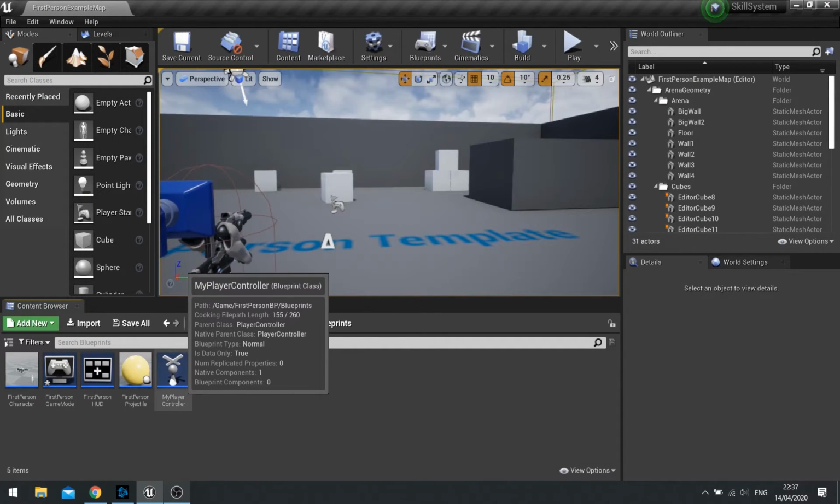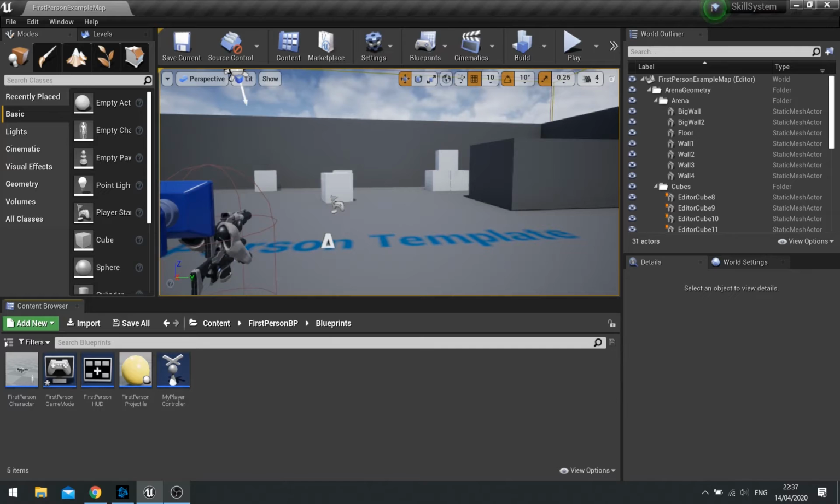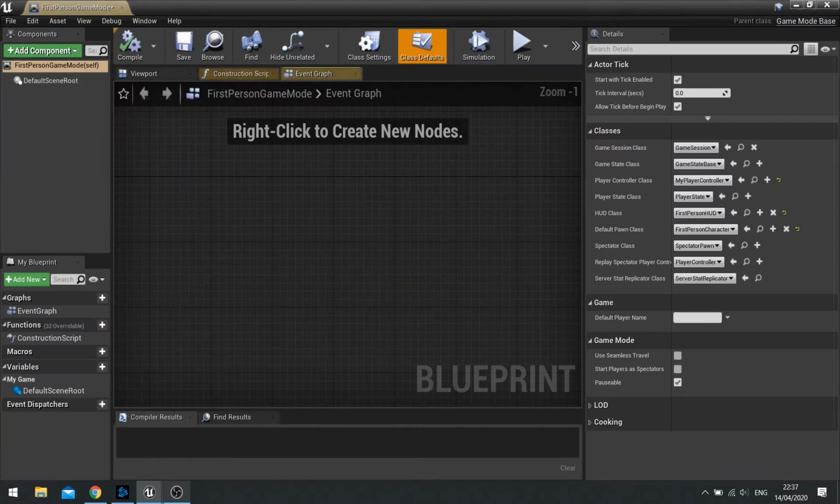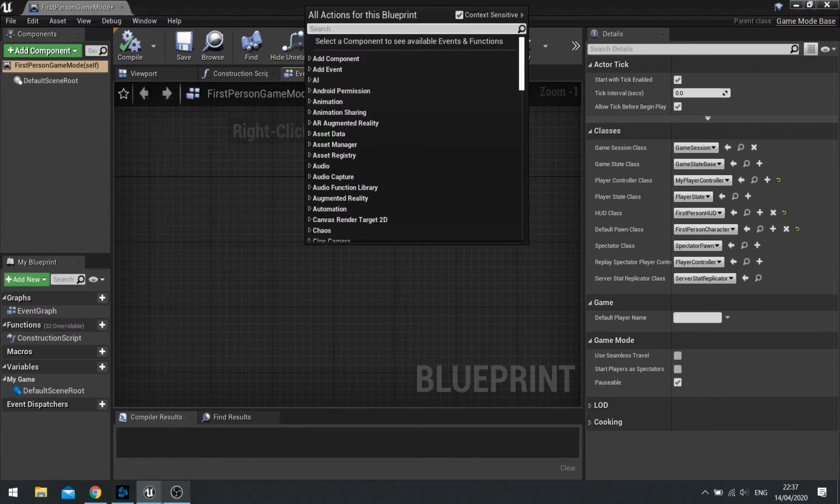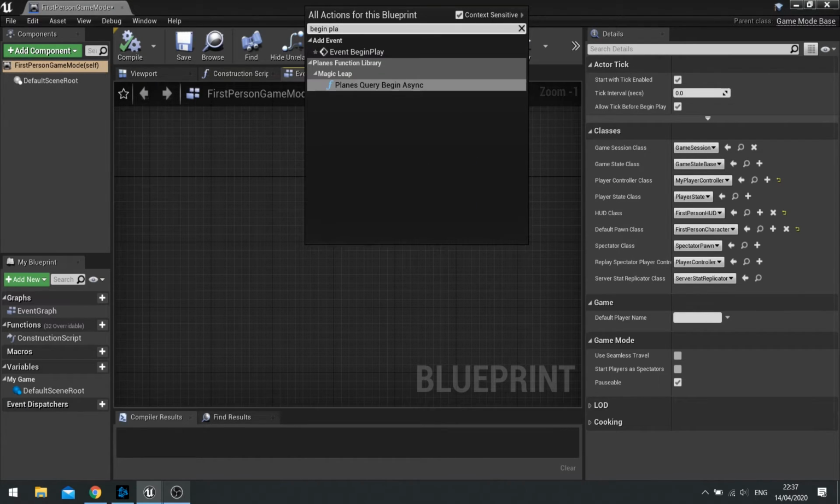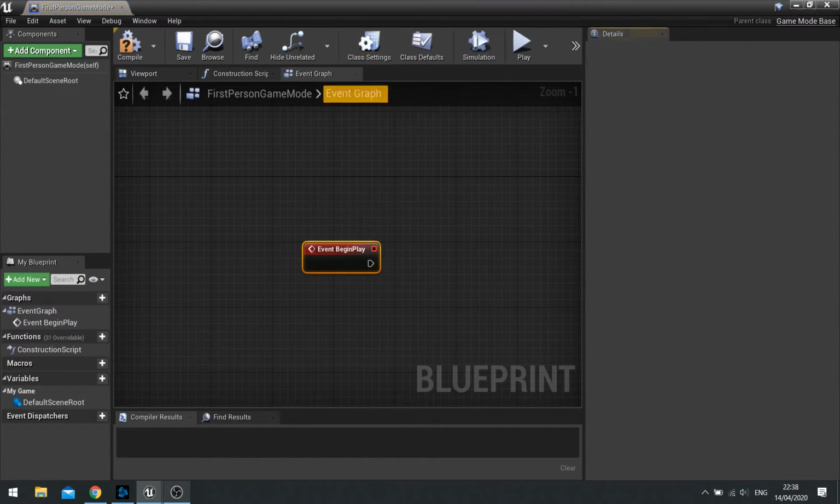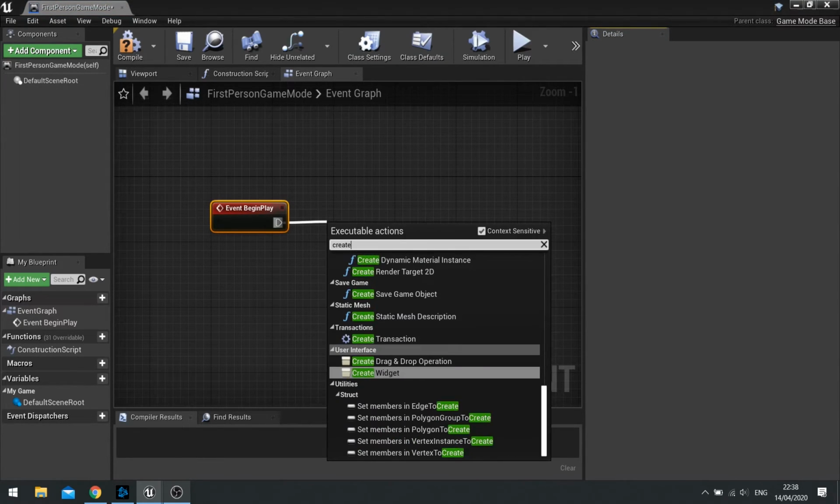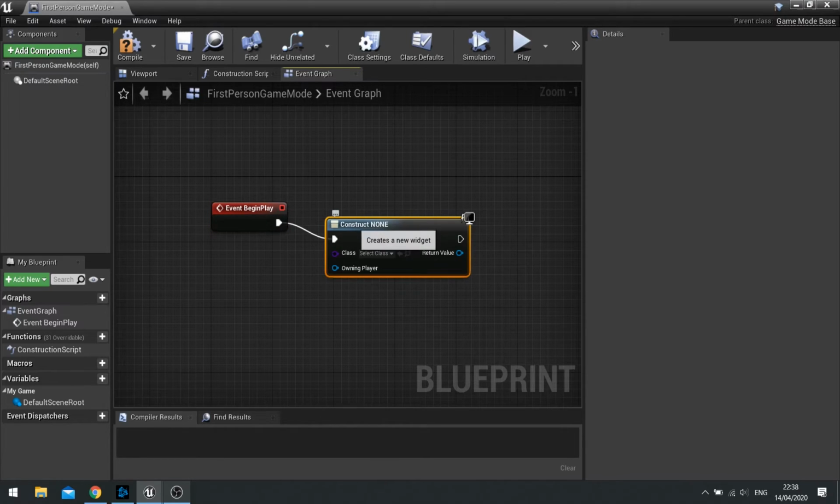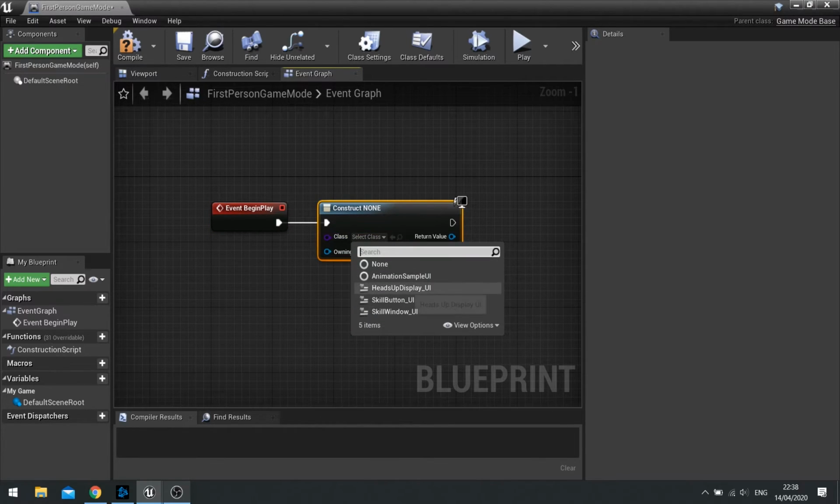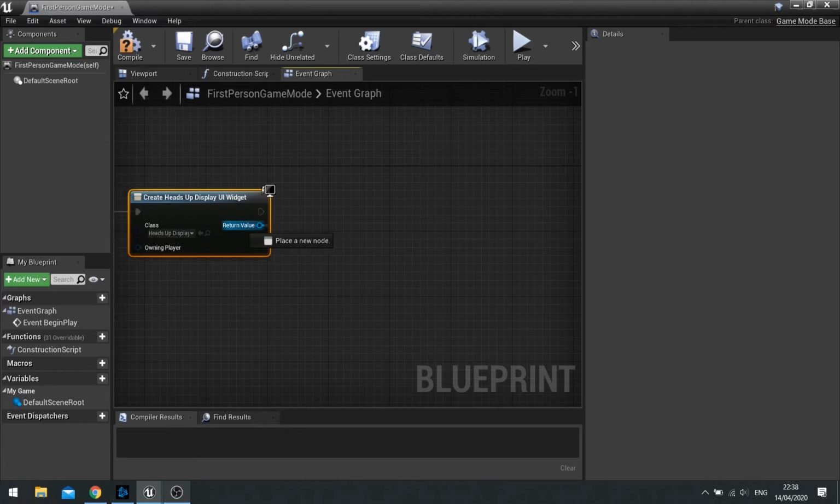So the player controller is going to handle the toggling off your skill window. Now, skill window we need to actually add to the screen, and we're going to use the game mode to do that. So into your game mode, we're going to open the full blueprint editor and add a begin play event. On this event, we're going to quite simply just create a widget, and we're going to choose our heads up display widget. And we're going to return value here.